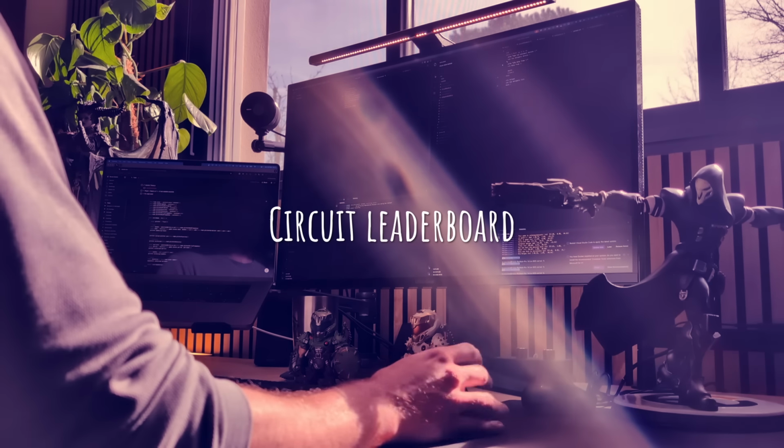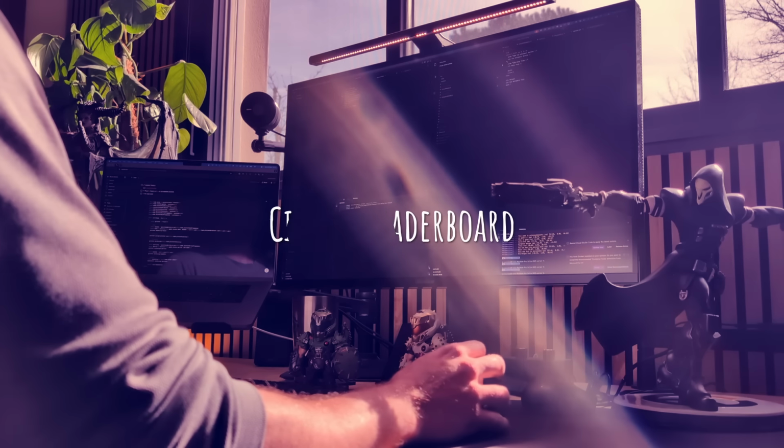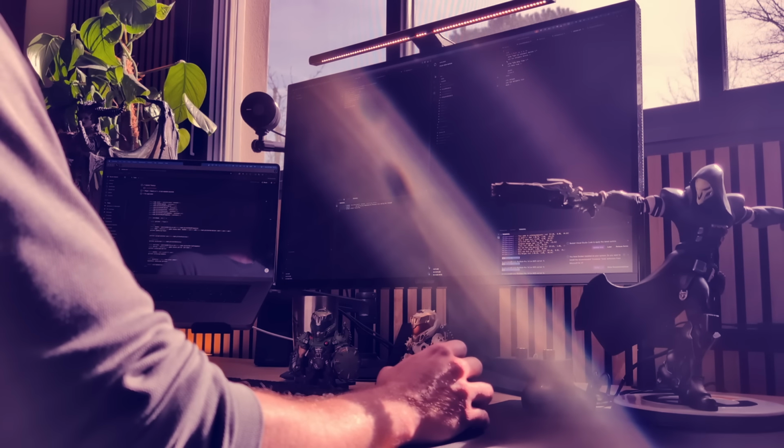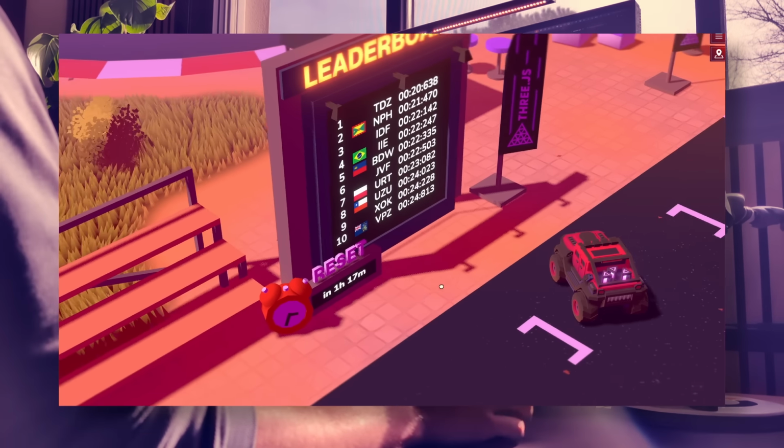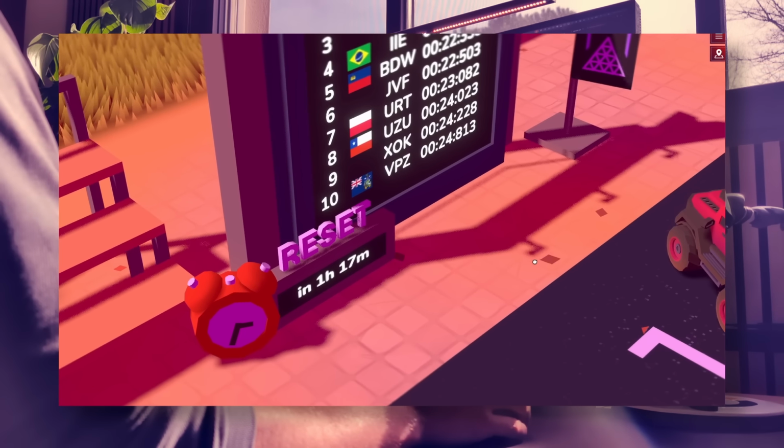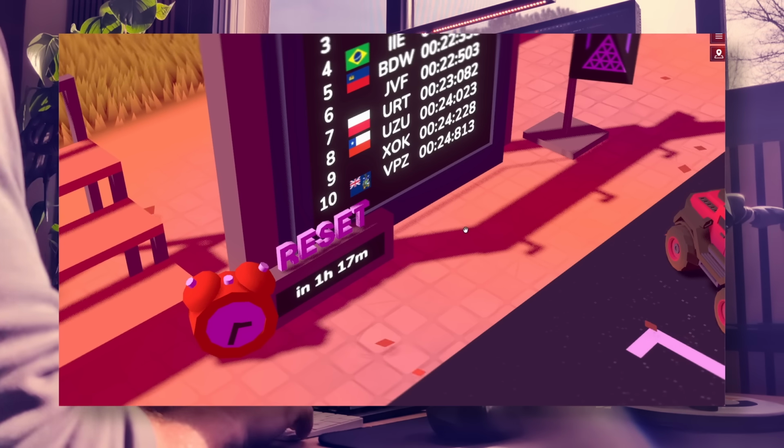For the circuit, I could not find any efficient solution. I did have a few ideas, but they implied cost or potential false positives. Anyway, the leaderboard is being reset every day, so no big deal.